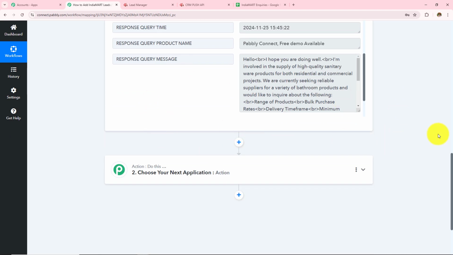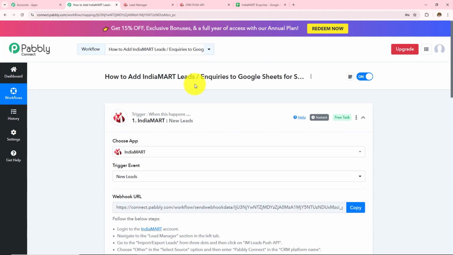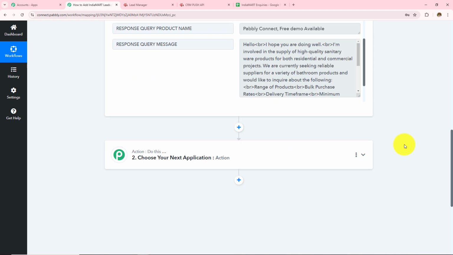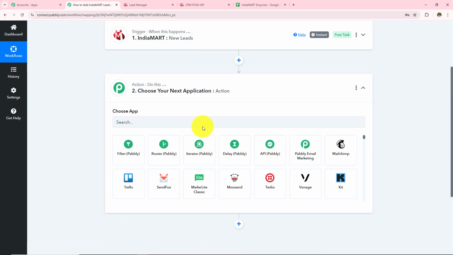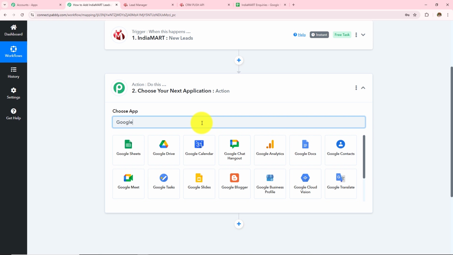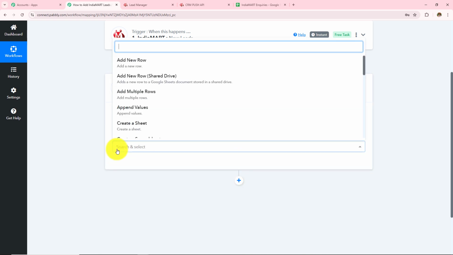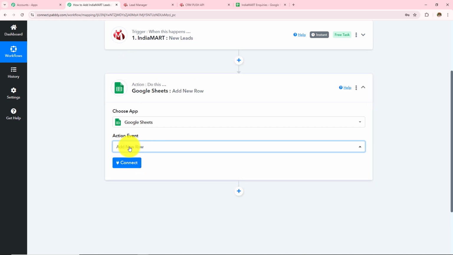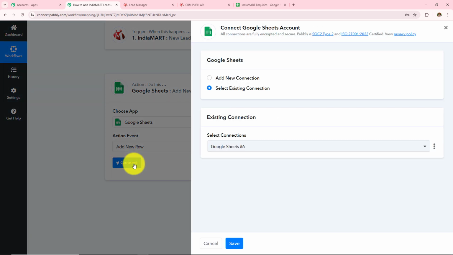Now moving on to the next step, whenever I receive a new inquiry, I want to add that inquiry to my Google Sheets. So here in my next action application, I am going to take Google Sheets. And then in my action event, I am going to take this add new row and then click on this connect. So if you have an existing connection, you can go with save.